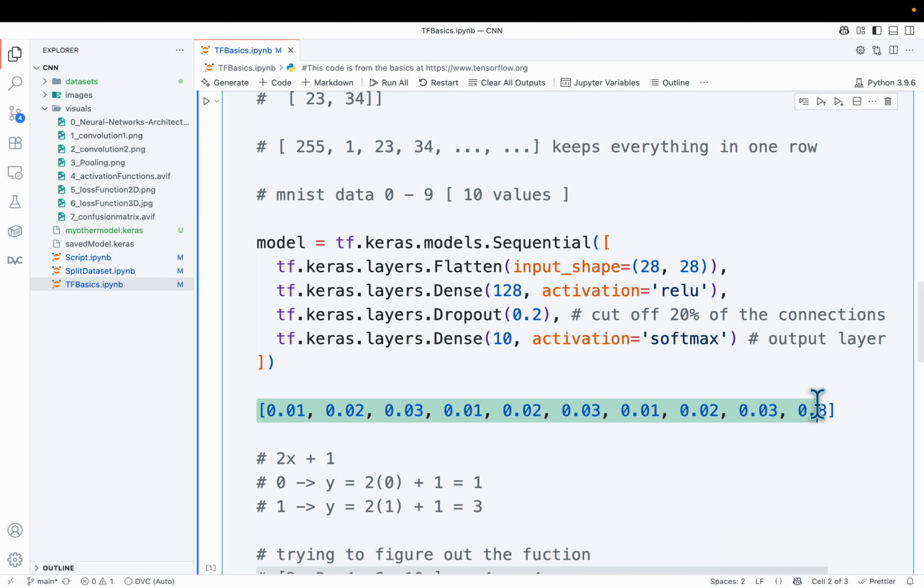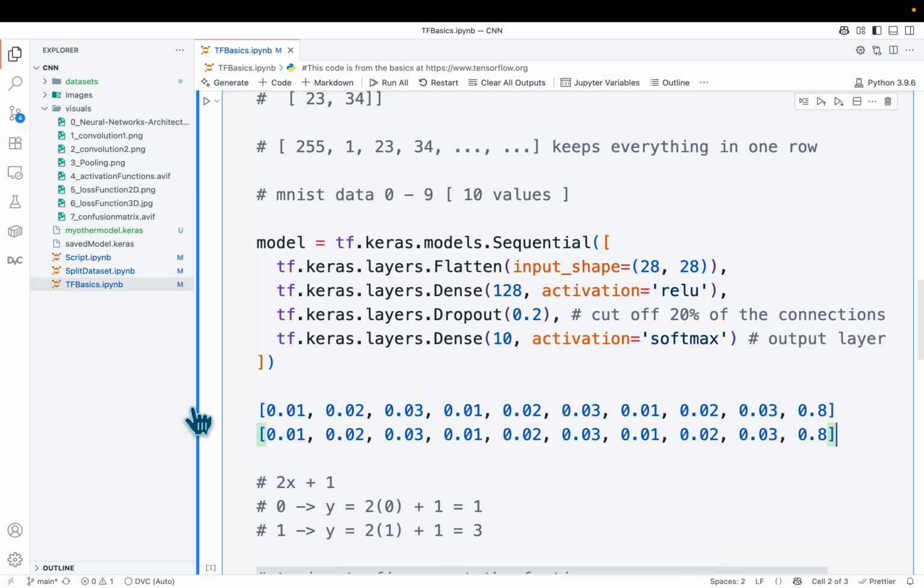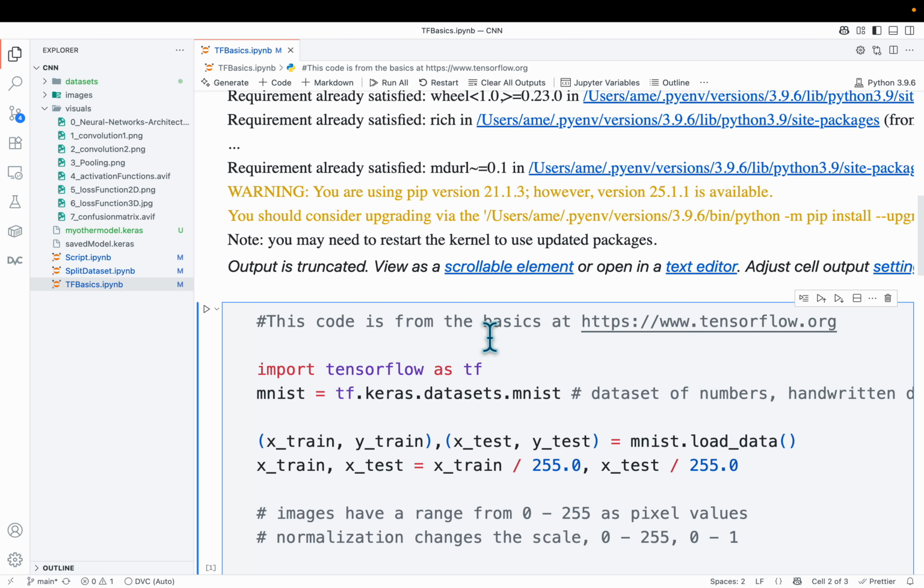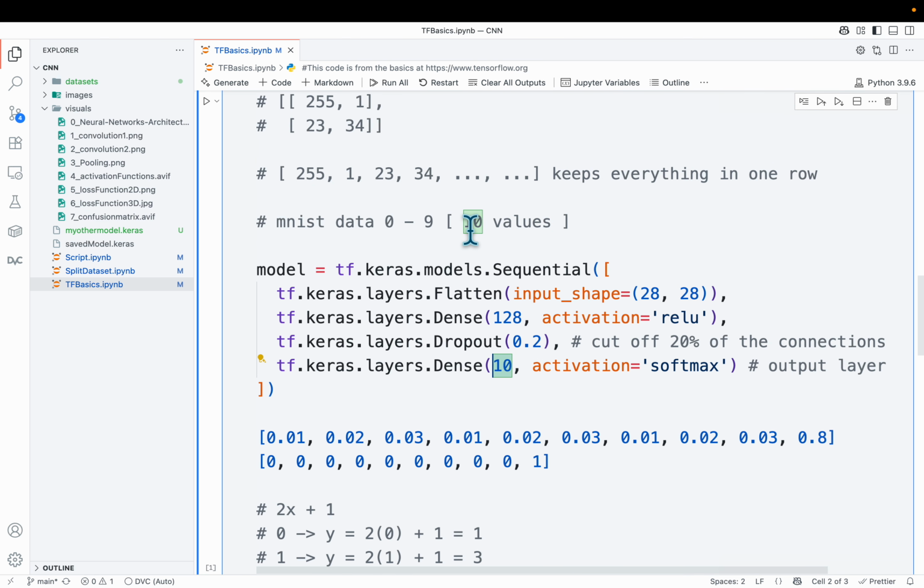So these are 10 values. What softmax does is it takes the largest value and makes it 1. Given this, it will push all of these to 0. This will be 0. This will also be 0. And then the largest value will be 1. So that when you're predicting, it just finds the 1, and this becomes your result. And this 10 is how many classes you have. With MNIST, the numbers go from 0 to 9, so those are 10 values.